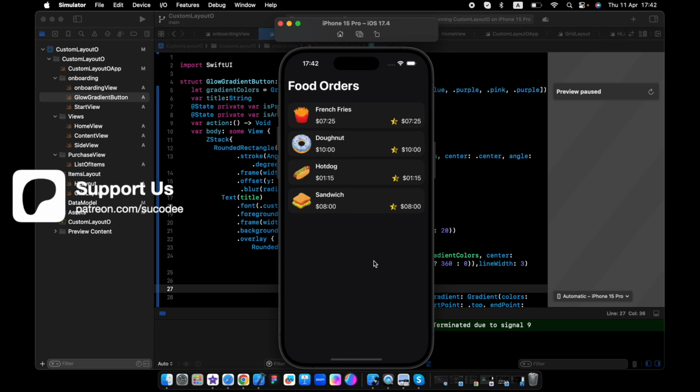In this video, we'll start by passing the data between the views with a very simple example, and after that we will learn how to create the gesture step by step.